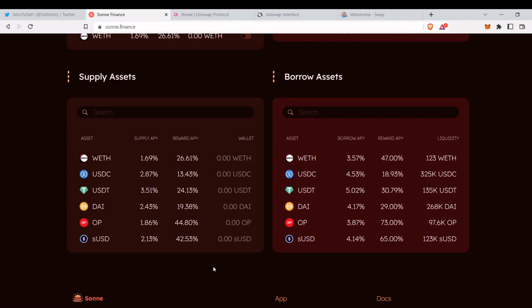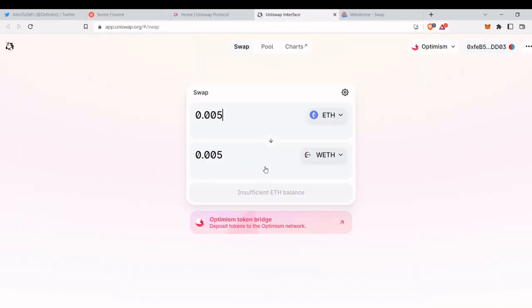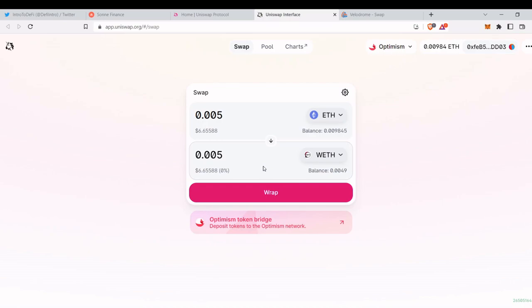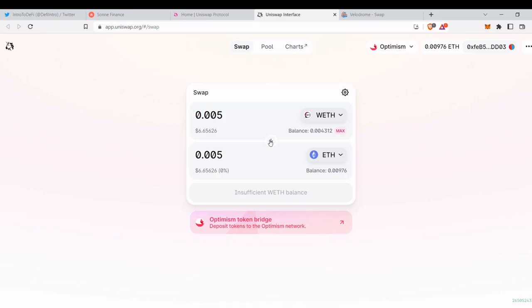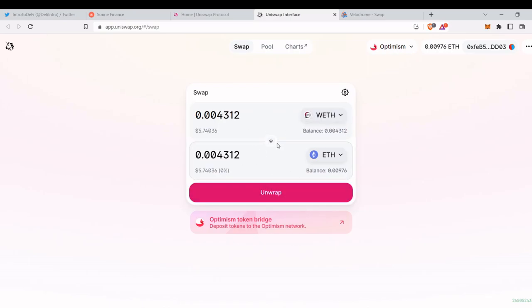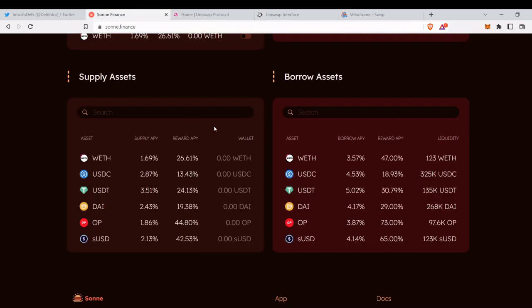Do not forget that WETH is the wrapped version of ETH. To wrap it, you can use Uniswap v3. Once you choose ETH and WETH and choose the amount, there will be a wrap option. And after you wrap it, you have WETH instead of ETH. To unwrap it, you just swap the tokens and you can unwrap it here again.